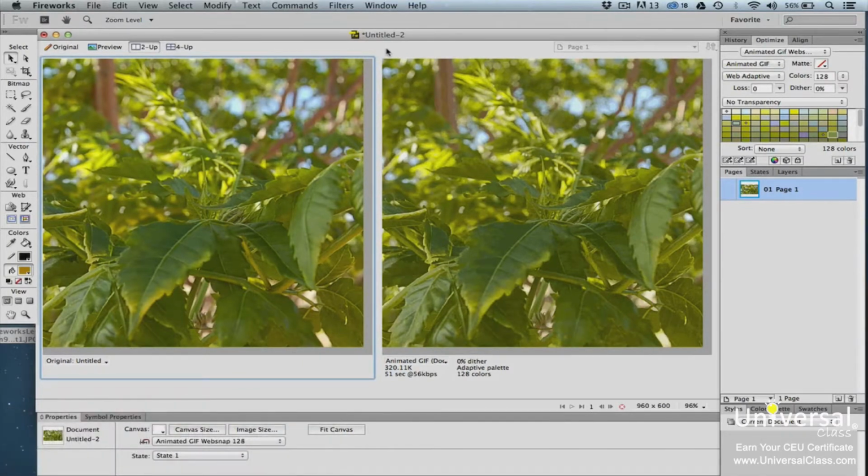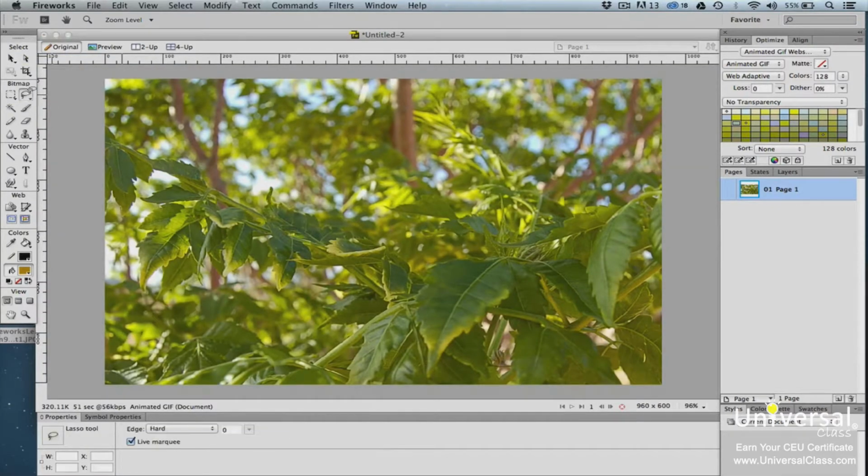Selective quality lets you create a JPEG mask to apply higher quality settings to areas of an image where you want more color definition. To learn about selective quality, go back to the original view. Click on the lasso tool and then go to the Properties panel. If you want, adjust the edge and feather.